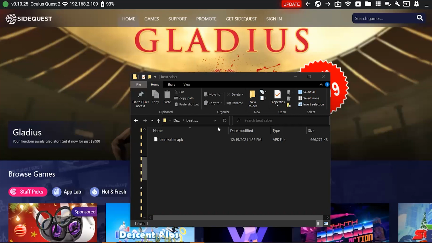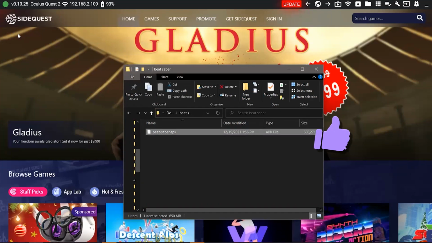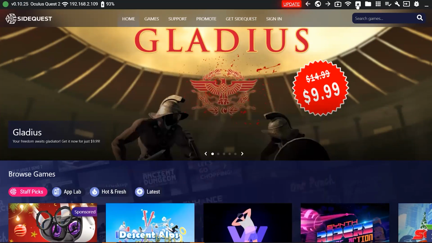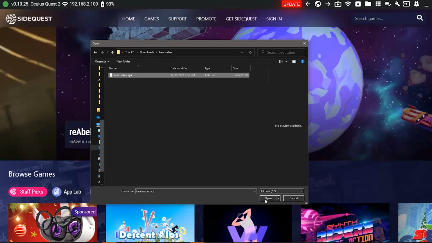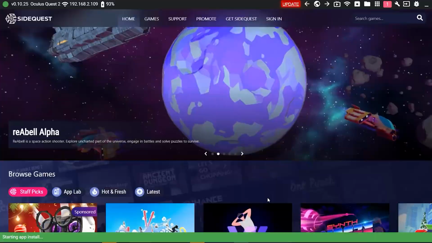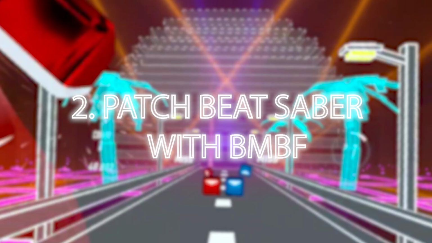Once you have your SideQuest set up and ready to go and your headset is connected, drag and drop your Beat Saber APK file here in the top left corner. Alternatively, you can just click on this icon with the arrow down and select the Beat Saber APK file from your computer. Once you're done with this step and your downgraded Beat Saber is installed on your Quest, now is the time to patch your Beat Saber with BMBF, which will allow you to mod the game, and this is where the magic happens.